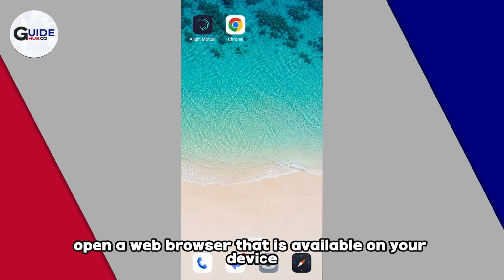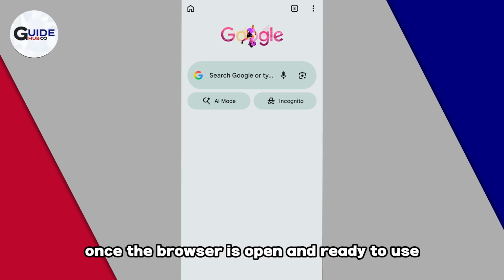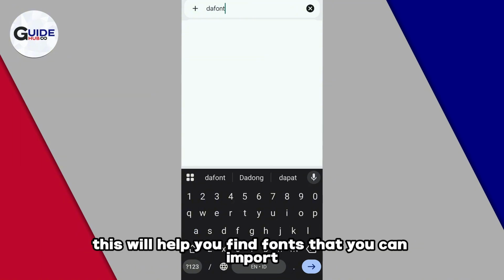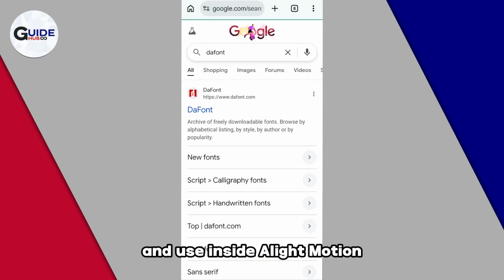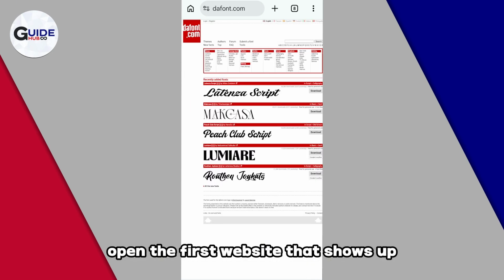Second, open a web browser that is available on your device. Once the browser is open and ready to use, go to the search bar and search for NEED. This will help you find fonts that you can import and use inside Alight Motion. After the search results appear, open the first website that shows up.